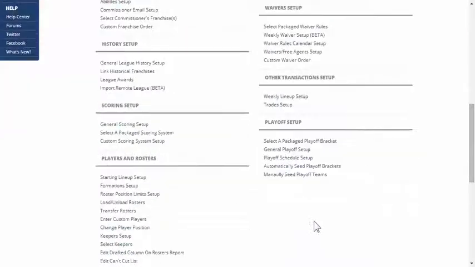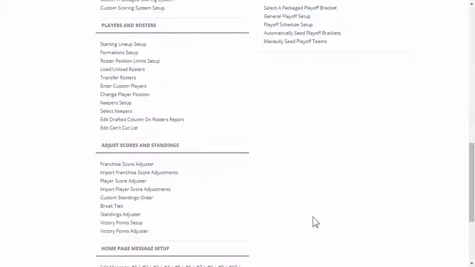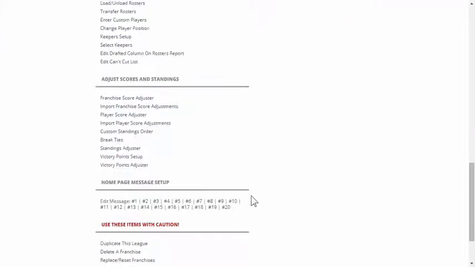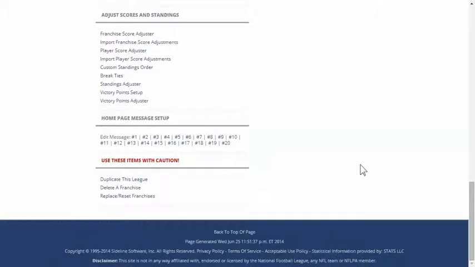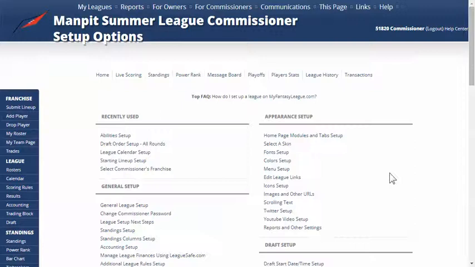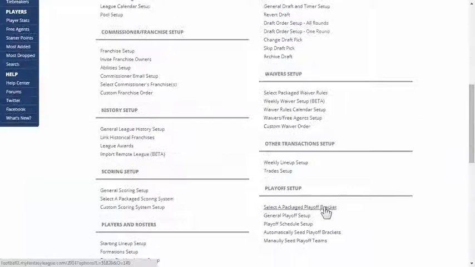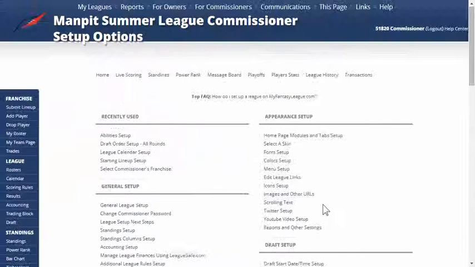Playoff setup. Scoring adjustments, if you needed to adjust scores based on some fluky thing like that Andrew Luck touchdown that I got ripped off on last year. Anyway, I think if you just look through here, you'll kind of get it. And of course, if not, or if you have questions, let me know.